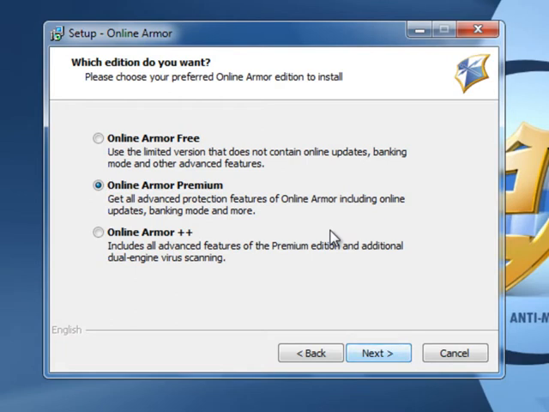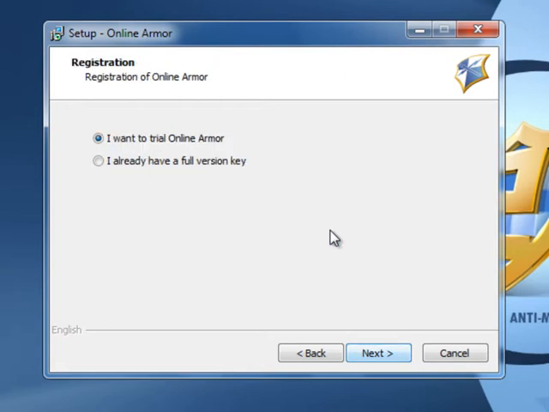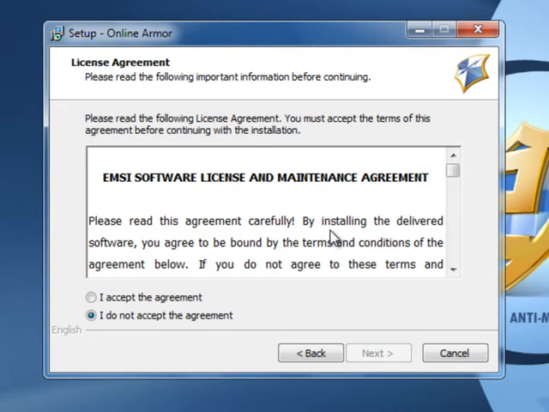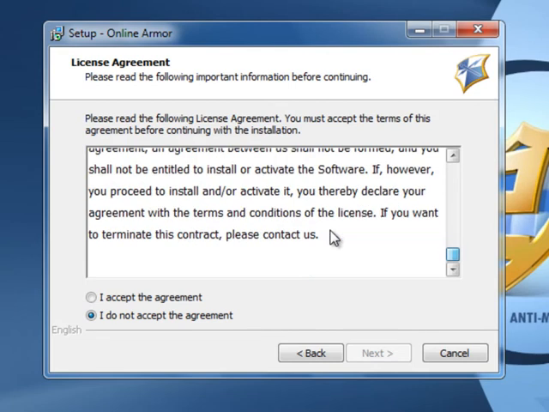Now we are being asked if we already do have a full version key or not. If you have one, you should choose the according second option, but as you are probably new to Online Armor, the trial version is the standard option. You can use Online Armor Premium for 1 month without limitations and get convinced how useful it is. What follows after clicking Next is the software license agreement. You should read and finally agree to it. If you however disagree, you cannot continue with the installation.